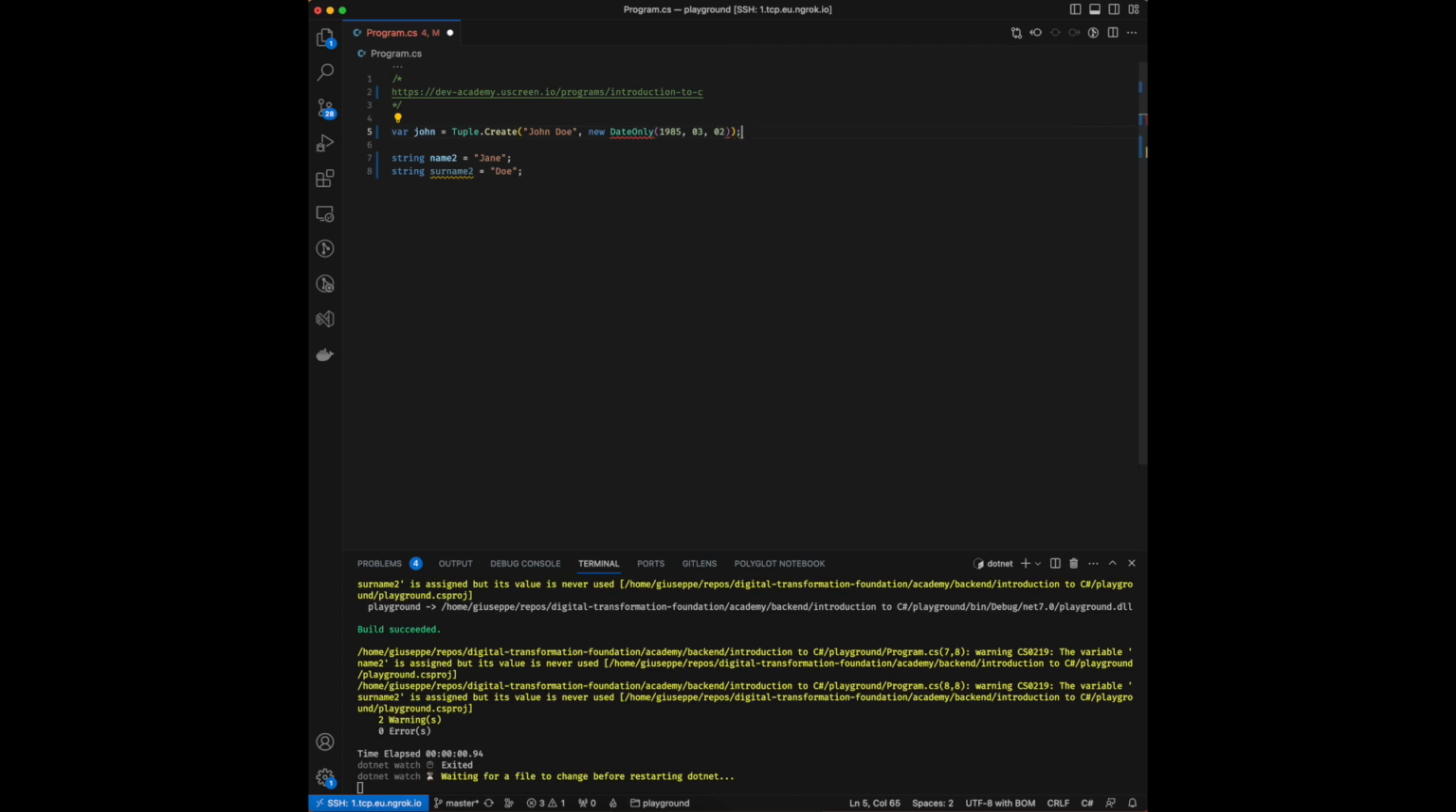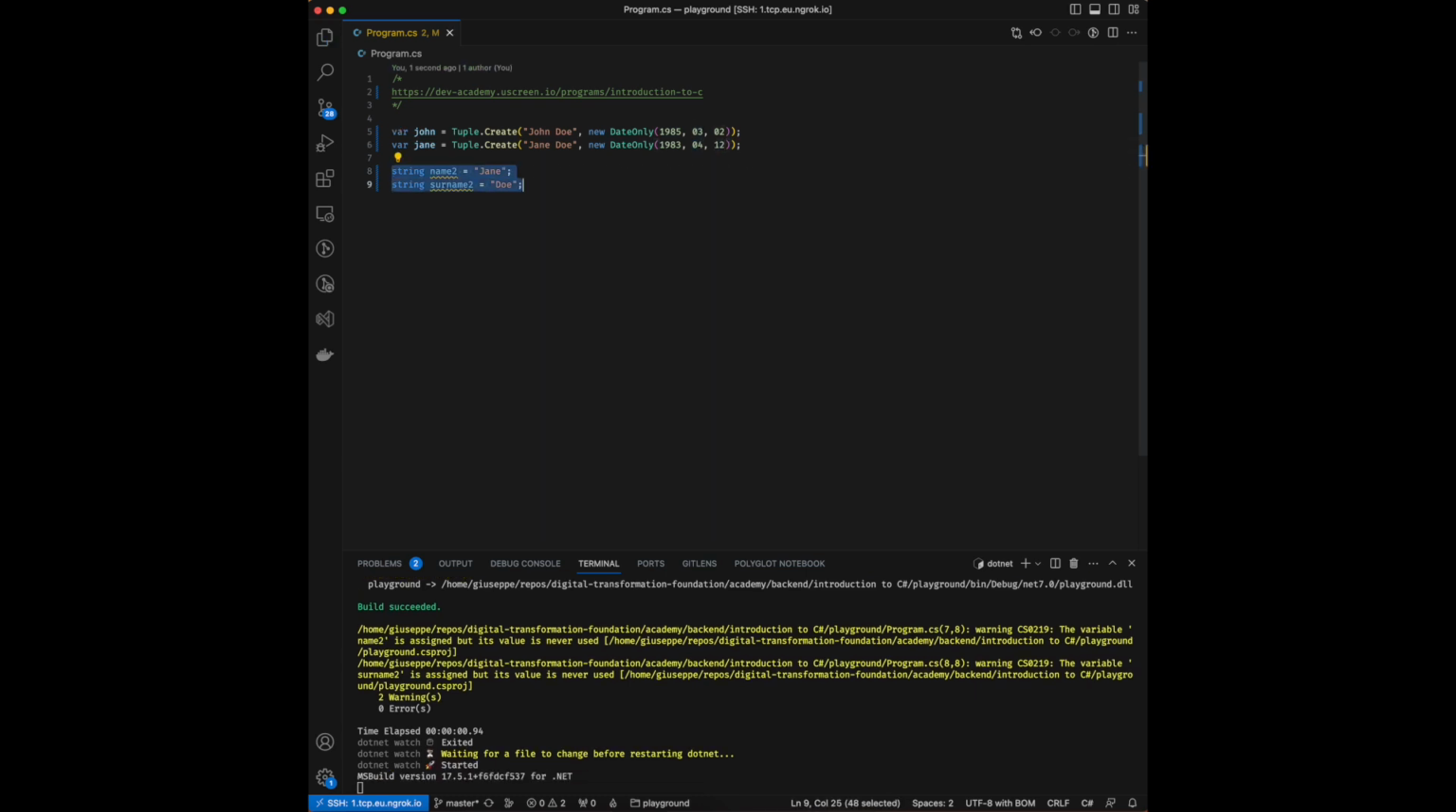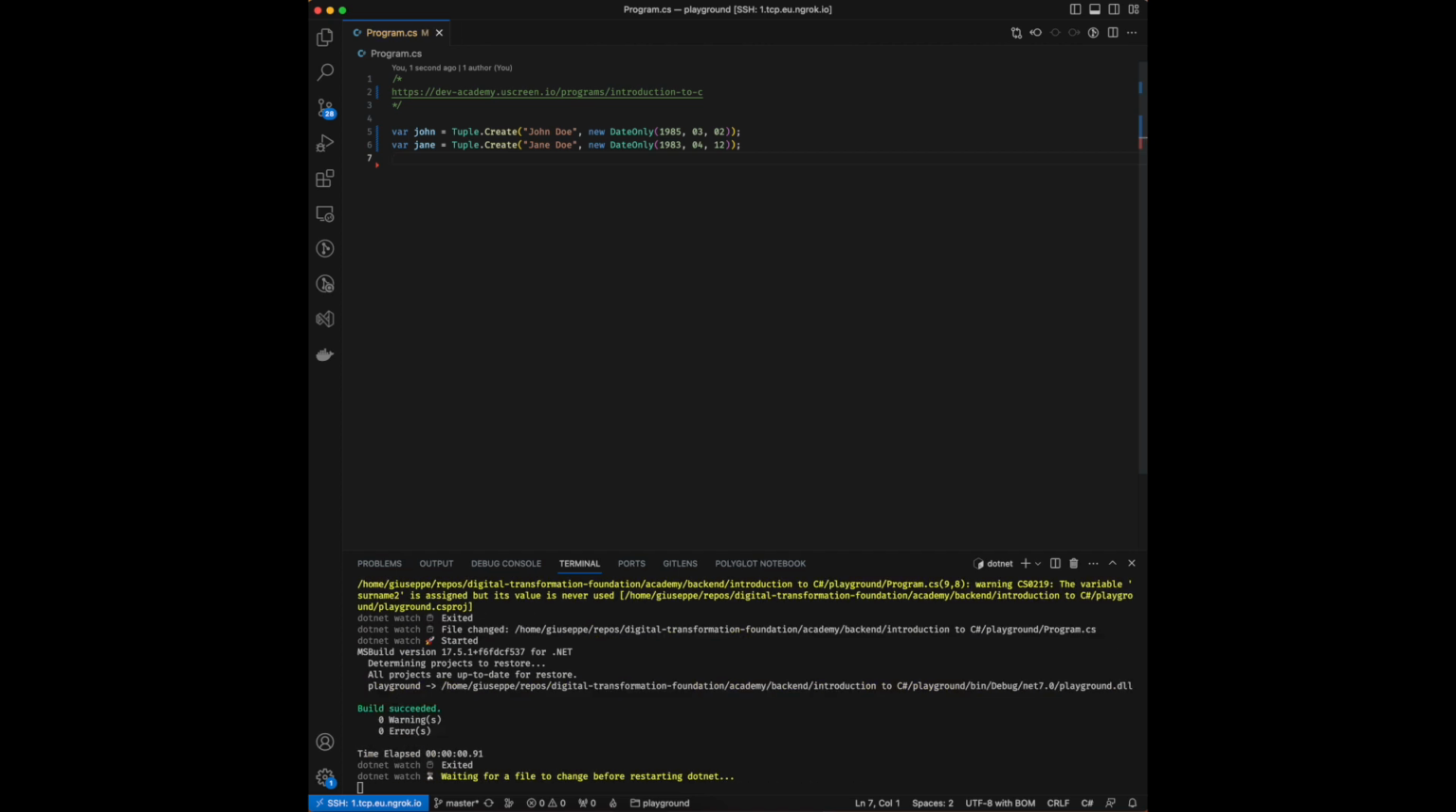And there you go. Now, the type of John is a tuple of a string and the date, presumably the date of birth. Now we can also instantiate Jane. We can say Jane Doe, and Jane Doe is, I don't know, a little bit older. Okay.